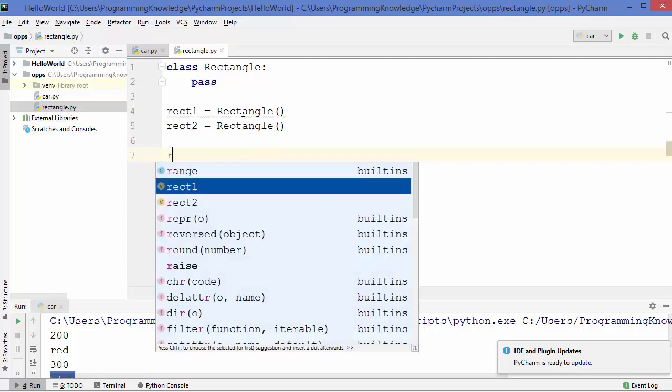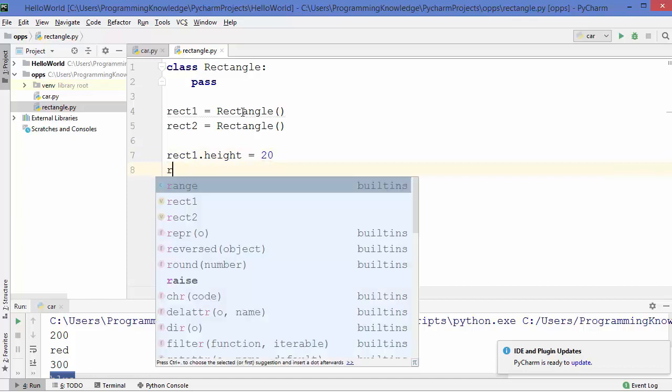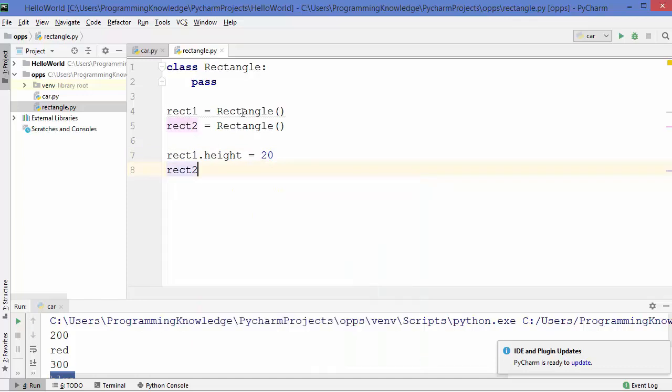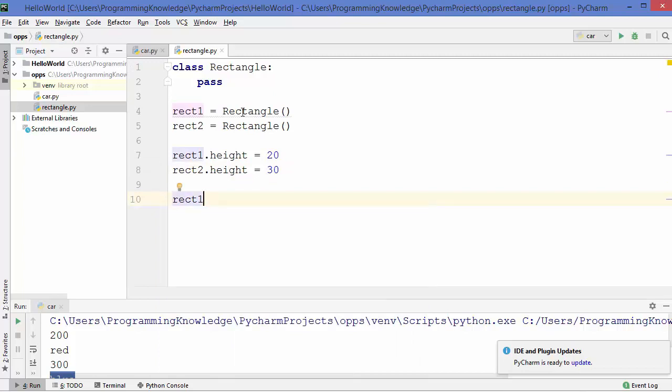So let me use the first object, and let's say height is 20 for rectangle 1. And then we are going to use the second object, and once again we are going to add the height for the second rectangle. Let's say the height of the second rectangle is 30. Similarly, we can add the width to the rectangle. So width is equal to, let's say, 40, and the rect2 object has the width, let's say, 10.